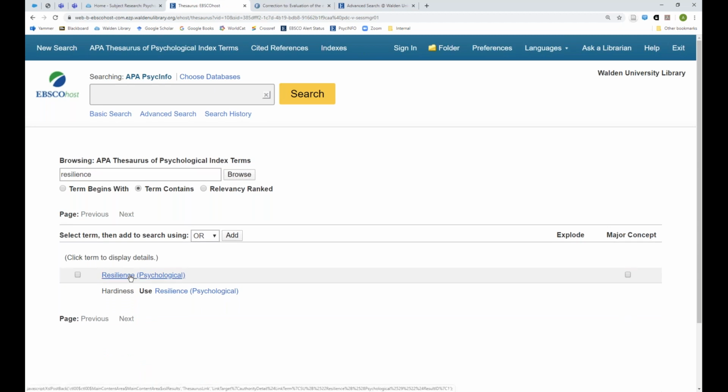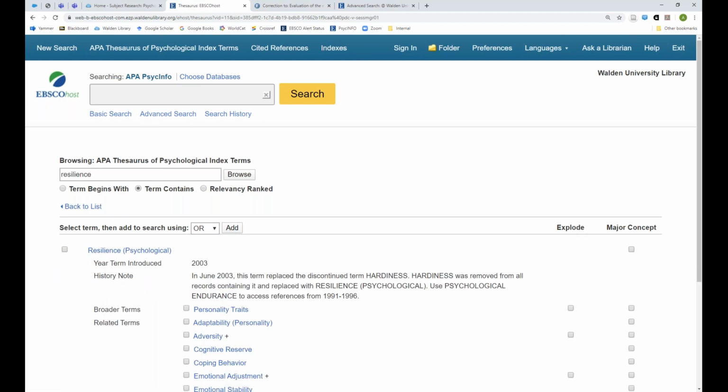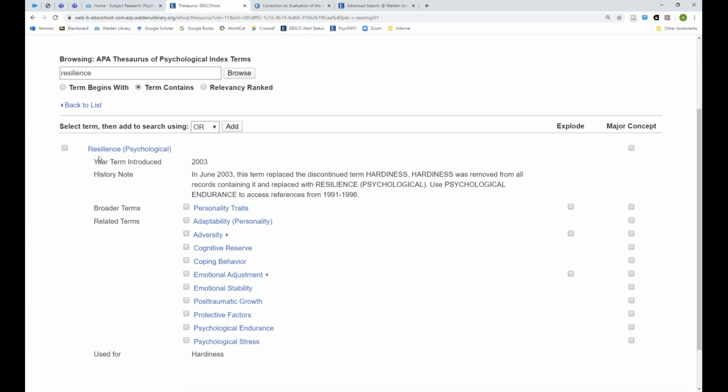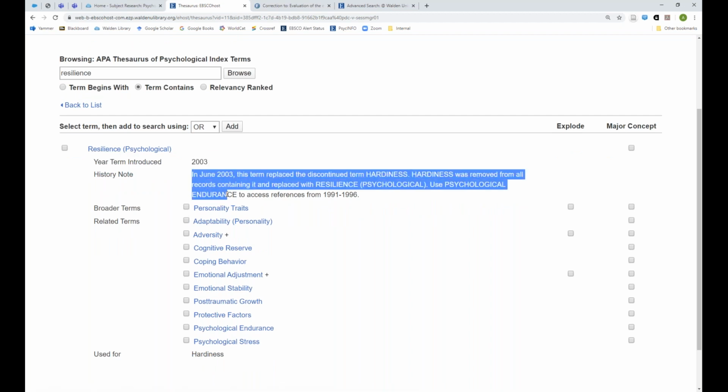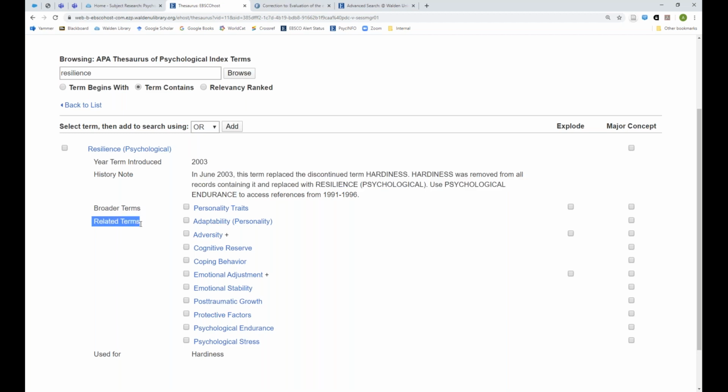So it's an official term used by the database, which uses American Psychological Association psychology terms. And this is what the thesaurus is. It obviously gives you the word as the entry. Sometimes it will tell you the year introduced, it will give you a definition, but then it gives you broader and related terms and also older terms that were used.